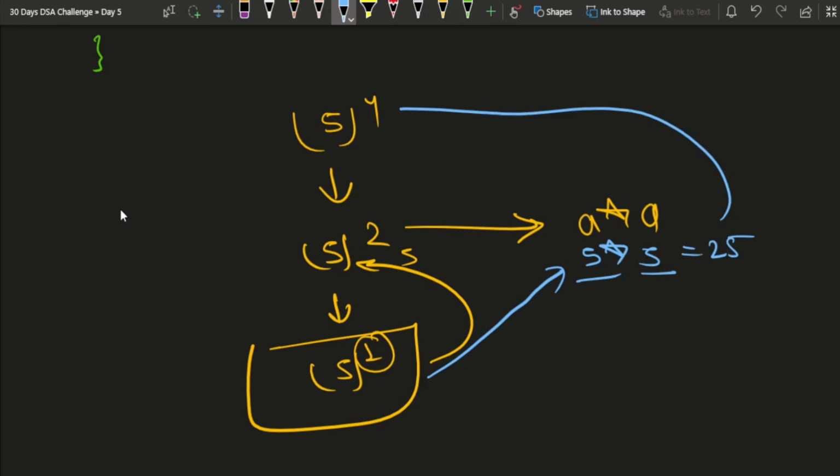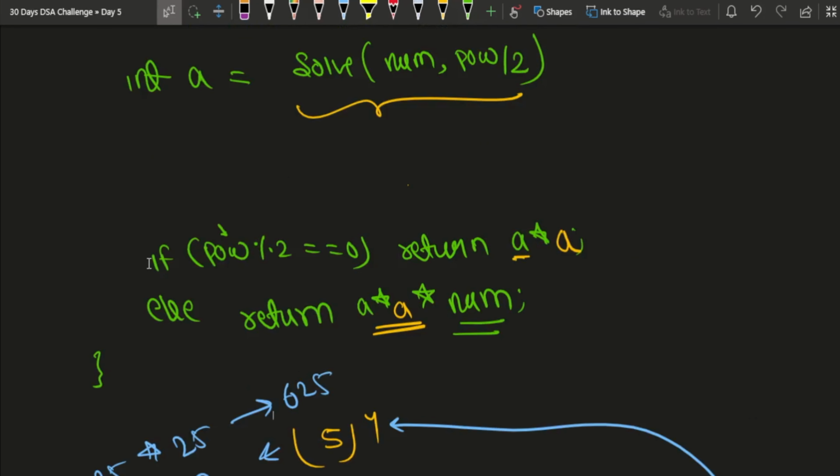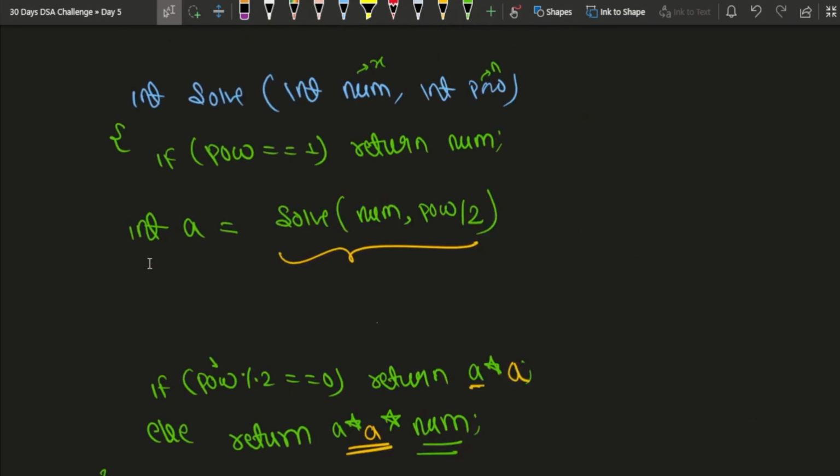Now we will return this to this function call. Here also, whatever I have got from this function, I'll multiply it. So from here I got 25, which will be stored in variable a. Then I will again multiply it with a, and then I will get my answer, which is going to be 625, right? So this approach is more efficient.